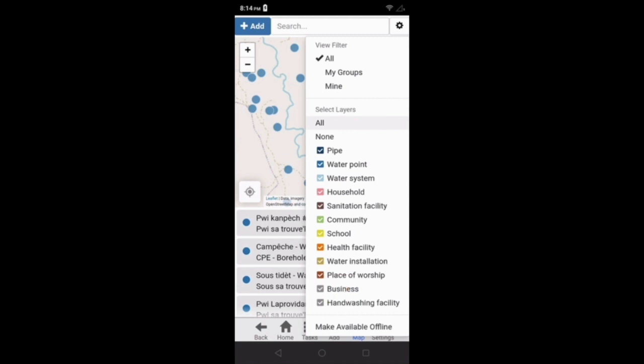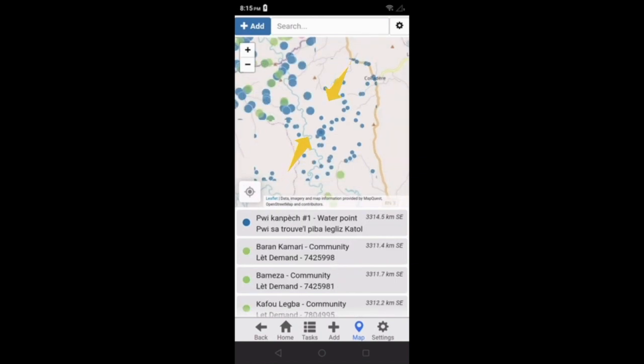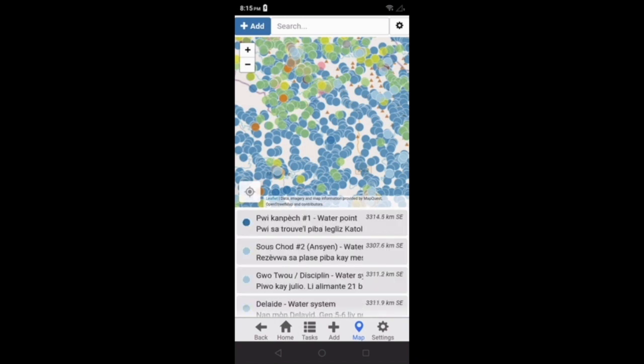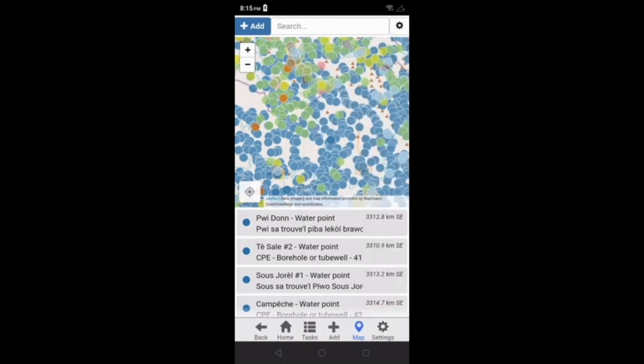The last item on this list is called Make Available Offline. This is a very important button for users who are going to be surveying sites without an internet connection. For these users, it's recommended that when they have a good internet connection, that they zoom to the region that they will be working and click Make Available Offline. I'm going to take an example. I'm going to go to the map and zoom to an entire section of Haiti. I'm going to click on the gear icon and click Make Available Offline. This will download the sites to my device.